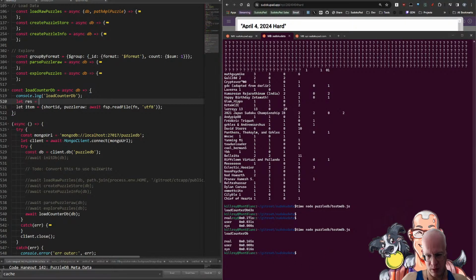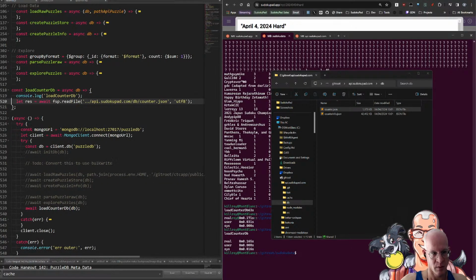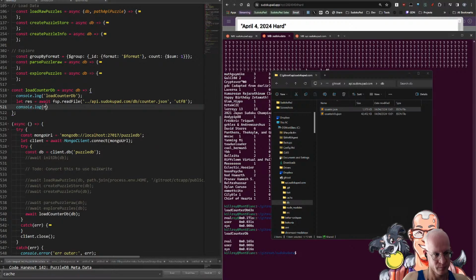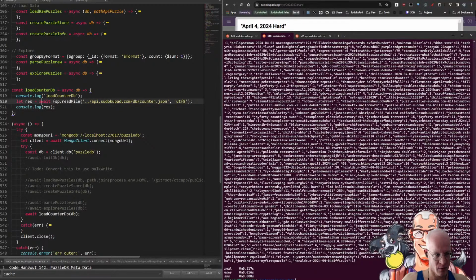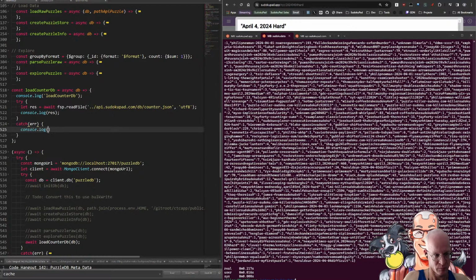We should be able to just say, okay, we are in Sudoku data. I think we need to go down 1 because we're executing from this path, right? And then we'll go into api.SudokuPad.com or app.com/db/counter JSON. Right. Just load this in quickly. What do we get? Okay, we get the raw data. Super simple.